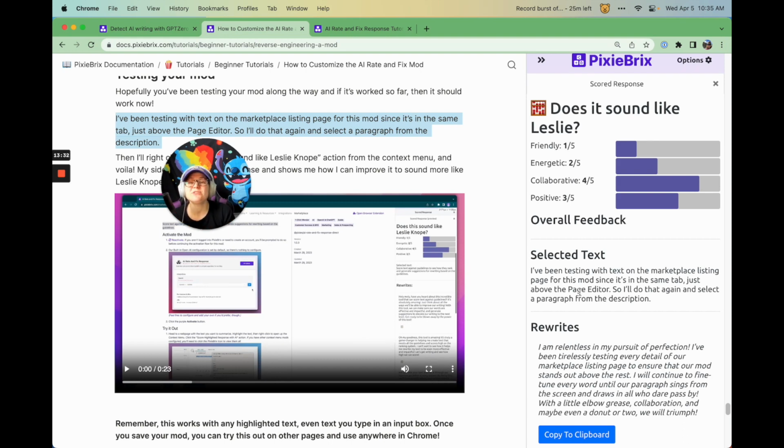So in less than 15 minutes, if you've been following along, you have built an AI tool. Congrats, give yourself a high five. I'm excited to see what you built.